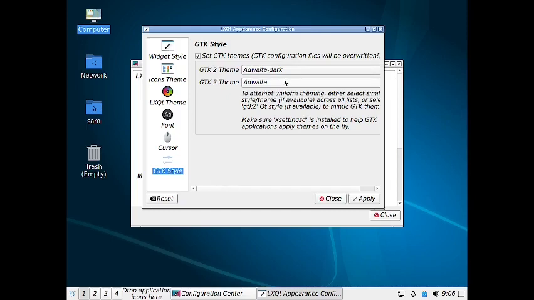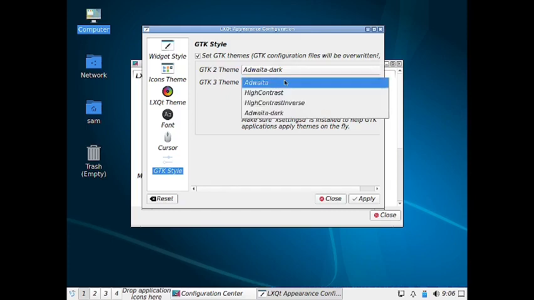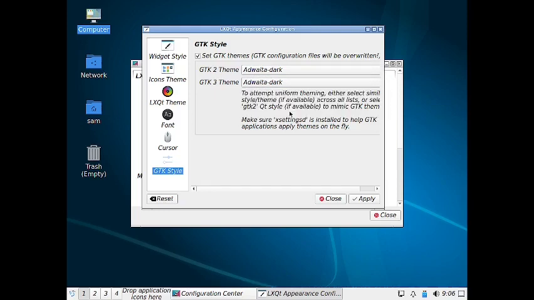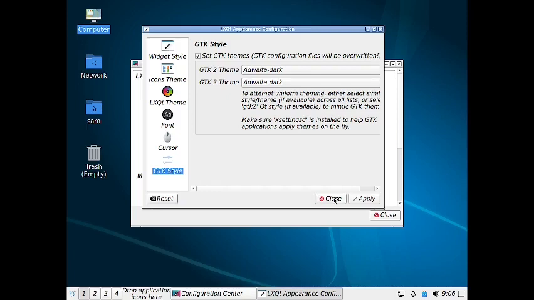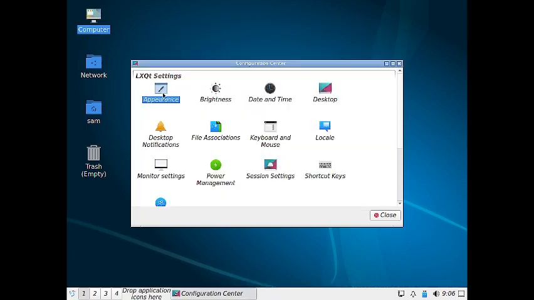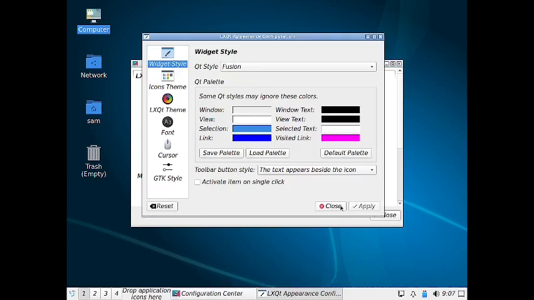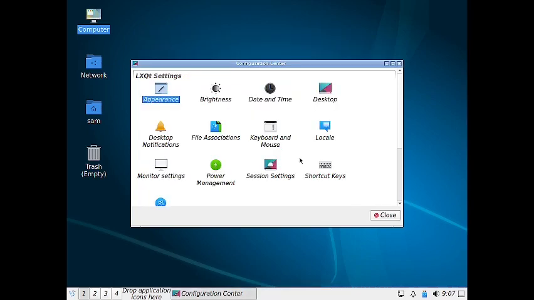And the GTK3 theme is Adwaita, and you got other three options: high contrast, inverse, and the Adwaita dark. We go with Adwaita and apply it. So definitely you can see the italic font is working, and the Adwaita 2 and 3 theme has been applied. Maybe the changes will be visible after we reboot the system. So that's it in the LXQT appearance configuration.